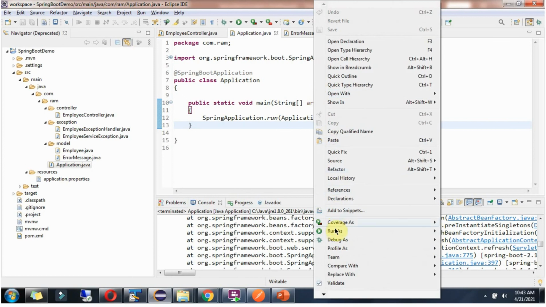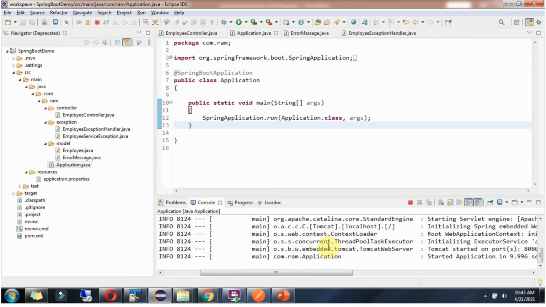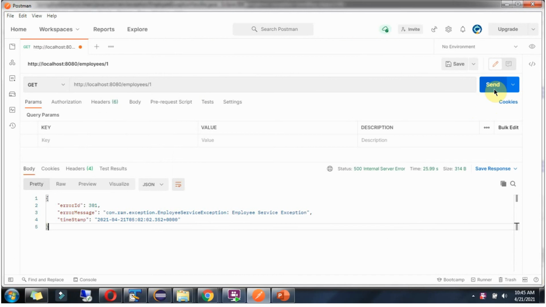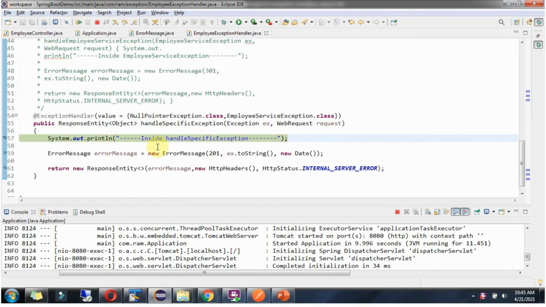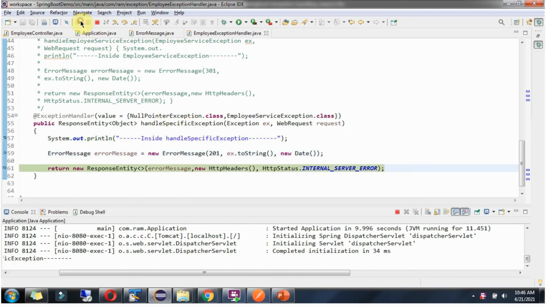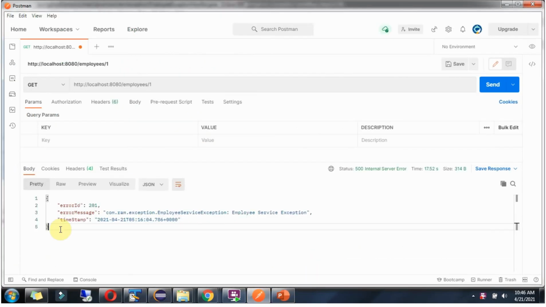Now I am starting the Spring Boot application in debug mode. Click on send, and the request reached here, and it is throwing EmployeeServiceException. And it came inside handleSpecificException. And here we got the custom error message.